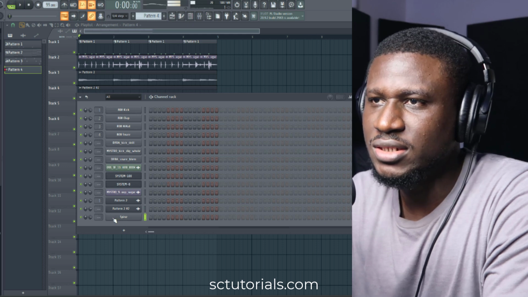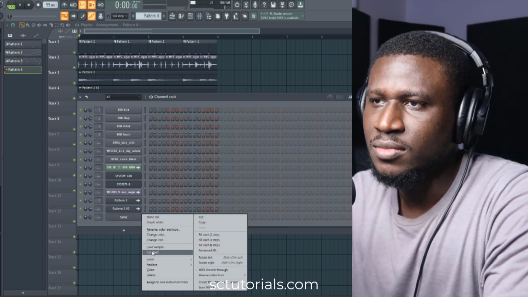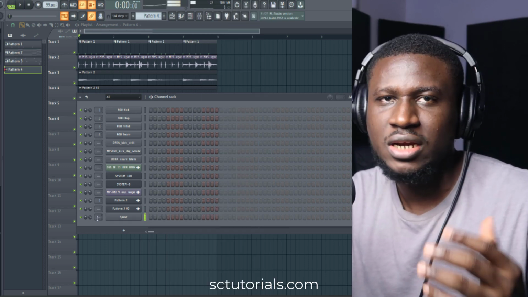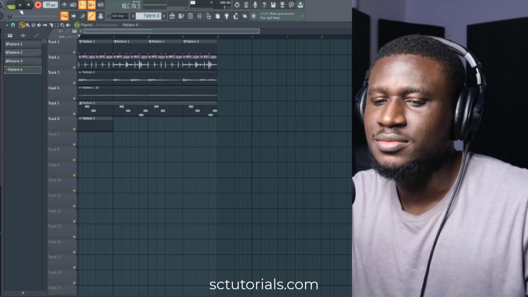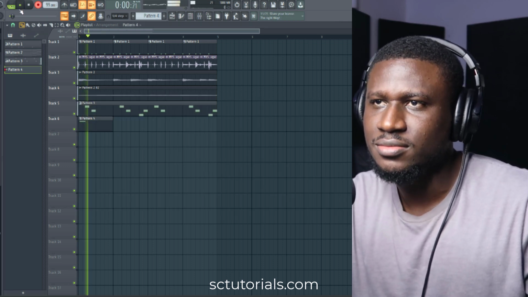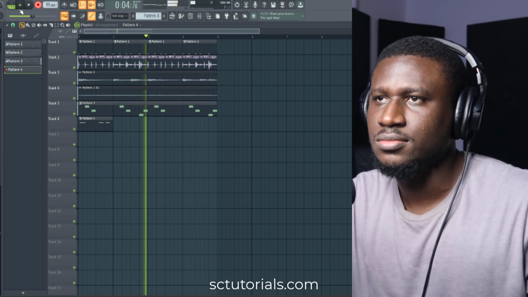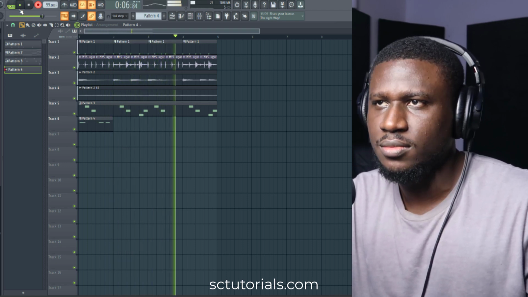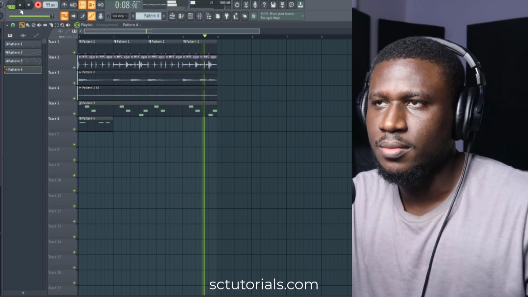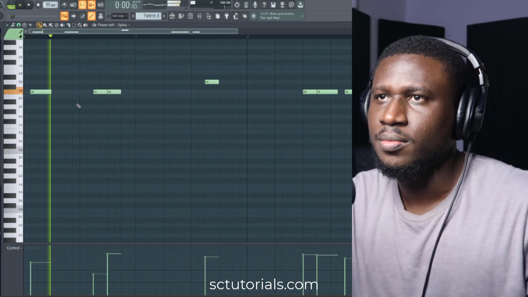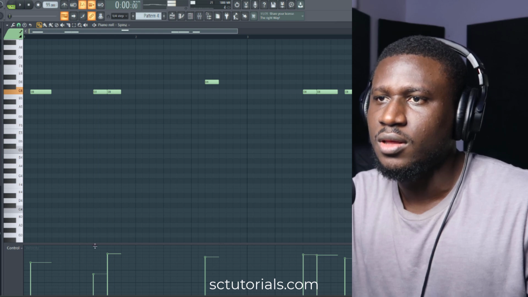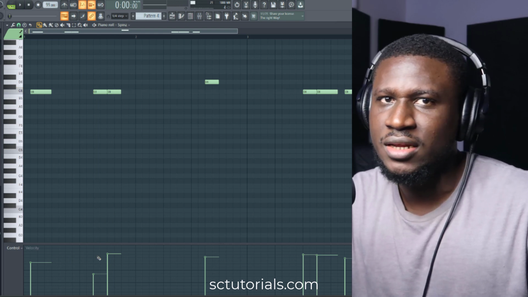Let's bring in some 808s. And we're going to cut itself so that it doesn't clash. Let's adjust the velocity and the timing.